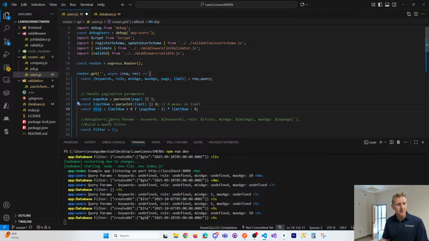The skip would be skip the first number of records. Like if you're on page 3 and it's 5 per page, you would skip the first 10, right? You skip the first 10 records. So this is a ternary. Is the limit greater than 0? If it is, the skip is equal to the page number minus 1. So the user will type in, or the front end would send in, page number 2.